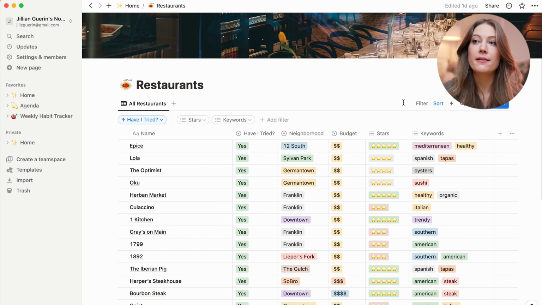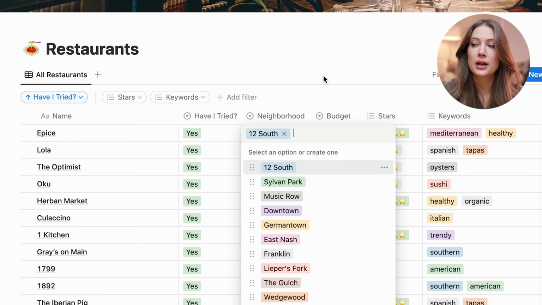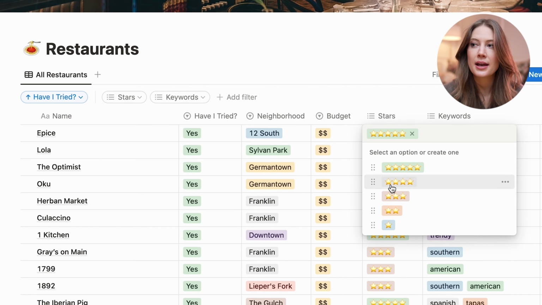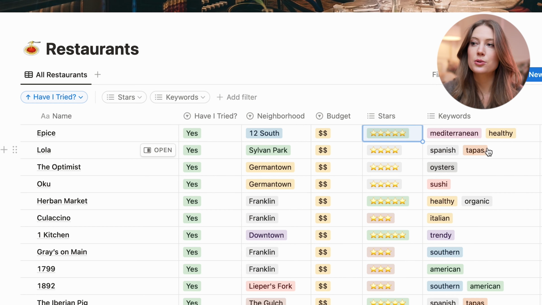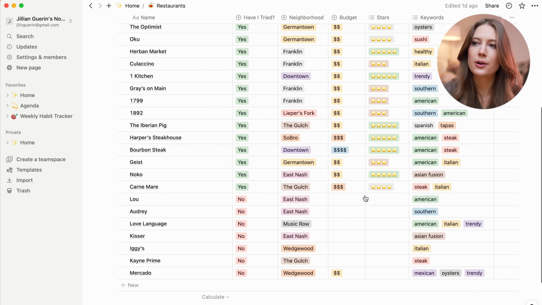But basically I have the name of the restaurant, have I tried it or not, what neighborhood it's in. You can pick what kind of budget it's in, like $1 to $4 signs, the number of stars, and also keywords, which I think is really important. So I can search by oysters or healthy or sushi. So I just put as many keywords that make sense. So this is my whole list right now.